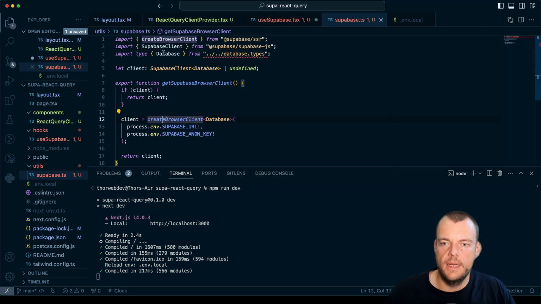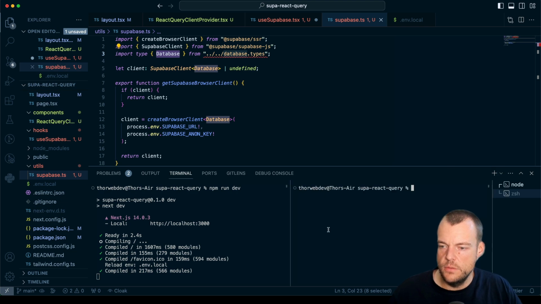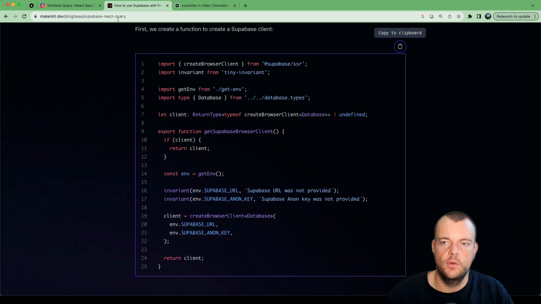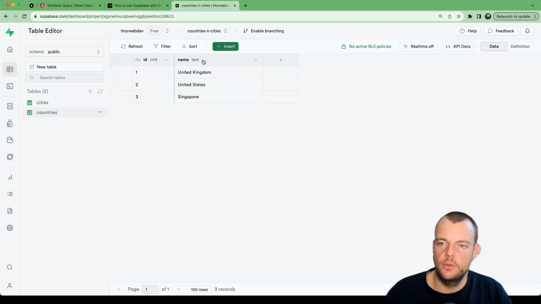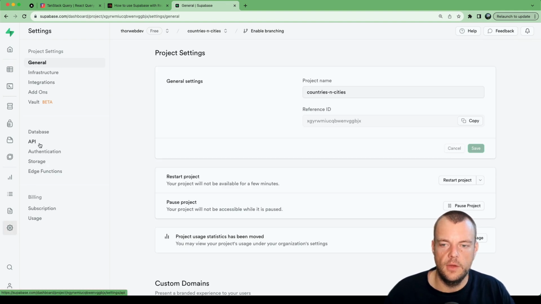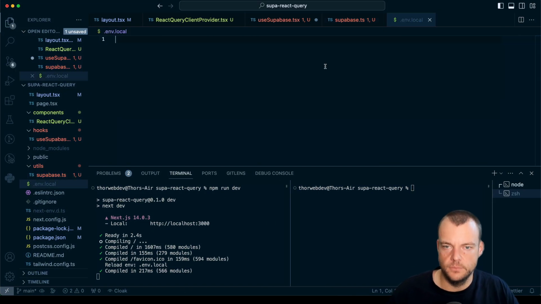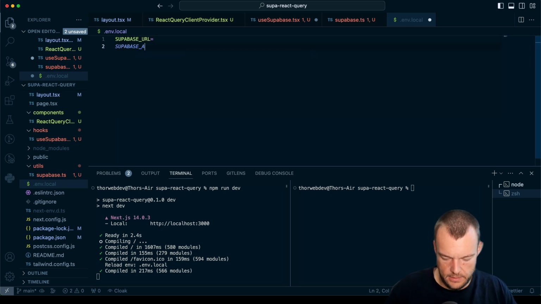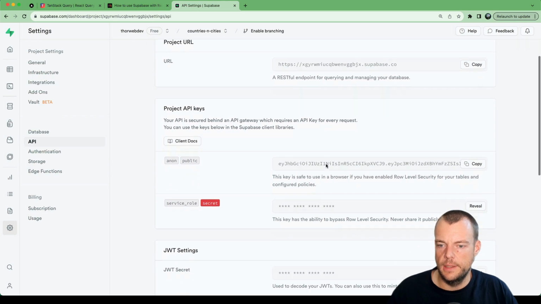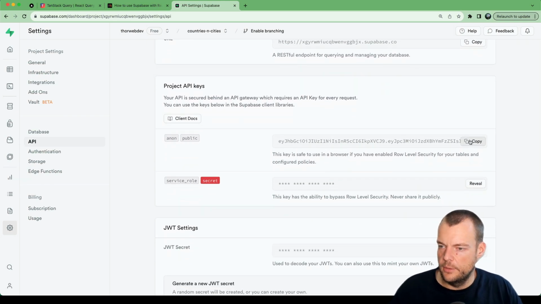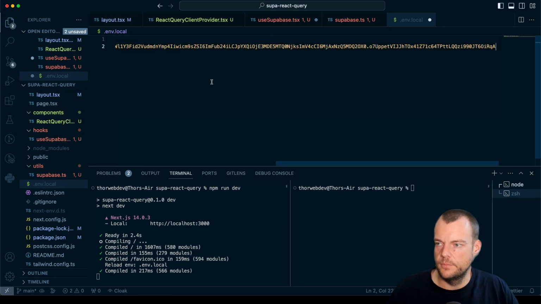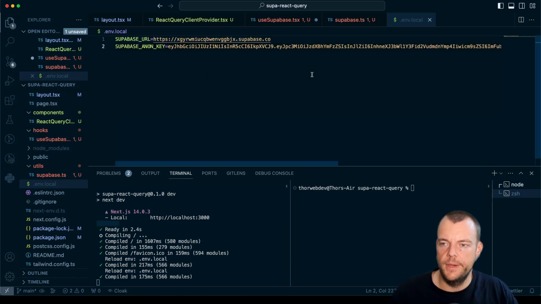Now, let's create our database types. What we can do is link our project to a Supabase project. I just have a simple Supabase project here, countries and cities. So let's go to our settings, API, and then we can copy this. So our Supabase URL, and then our Supabase anon key. So this is our Supabase URL, and this is our anon key. There we are. Okay, let's save them here.